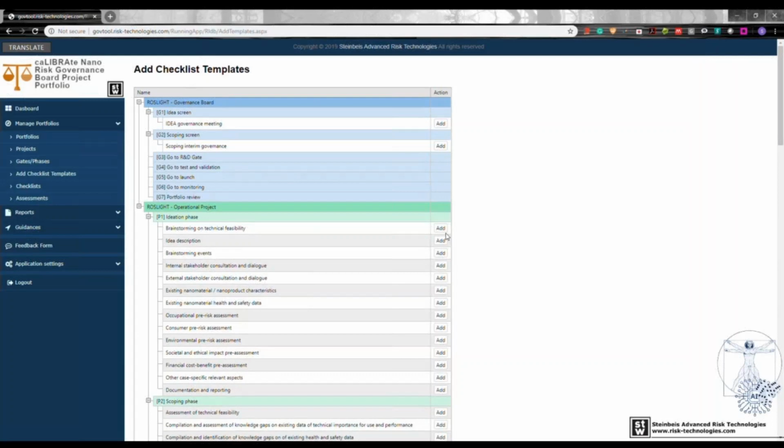And here he adds a brainstorming on technical feasibility as one of the checklists onto the operational project. It's as simple as clicking on a button on the right. And as soon as you do, you can see that there are many such checklists on this screen. What it means is these are some of the checklists, or sub projects, which we have identified in the caLIBRAte project, and a user is given the option to directly add them or even edit them before adding on to their projects.